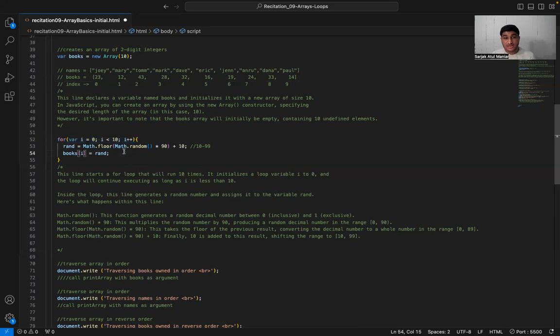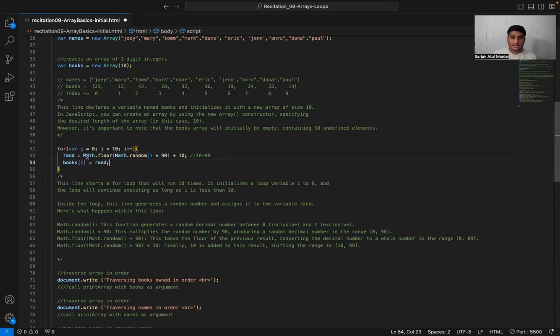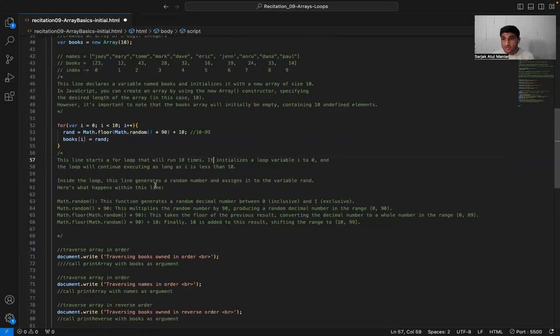Let's come inside our for loop. Again, note the syntax. After the parenthesis, we write the definition of the loop inside the curly braces. Just don't forget the curly braces. So inside the for loop, there's a variable called rand, and inside that variable we use something called Math.floor. Just ignore that for now. We have something called Math.random. Now, what does Math.random do?